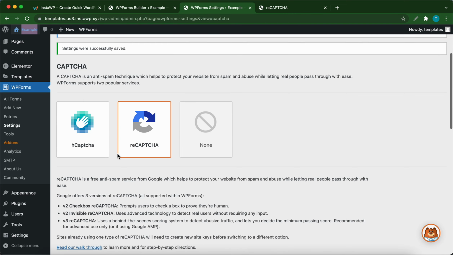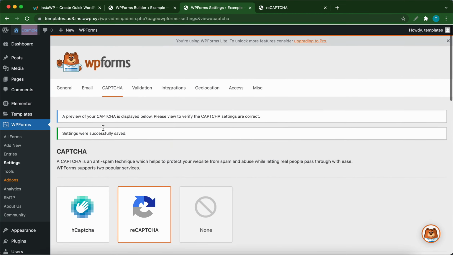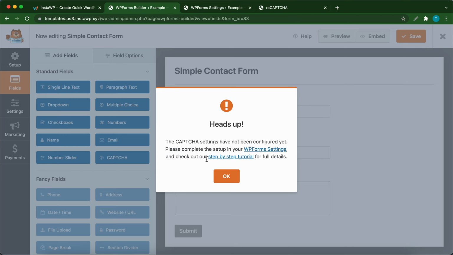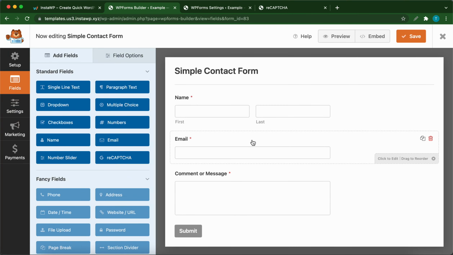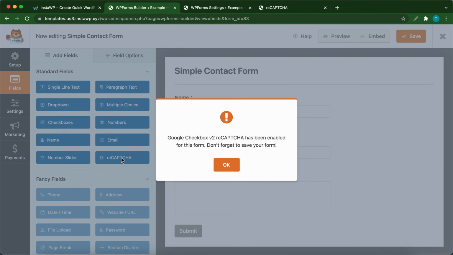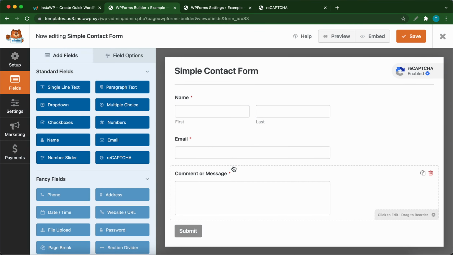So let's go back to the other tab with the form. Click OK. Now we need to reload the page and click reCAPTCHA to enable it. Click OK. Okay, so now reCAPTCHA is enabled. Click save once you're done. It's at the top right.